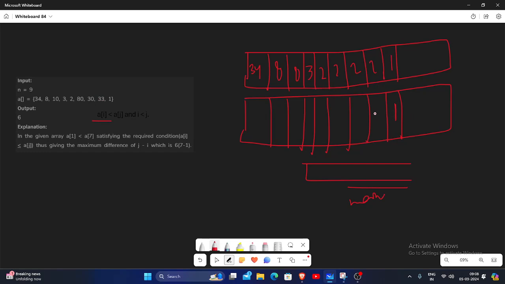The maximum till now is 1 and the current element is 33, so 33. Then 30: the maximum till now is 33 and current is 30. Then 80: the maximum till now is 33 and current is 80, so the max of both is 80. Then 2, 80 is the maximum. Again 3, 80 is the maximum. We came to 10, still 80. 8, 34, still 80 is the maximum.